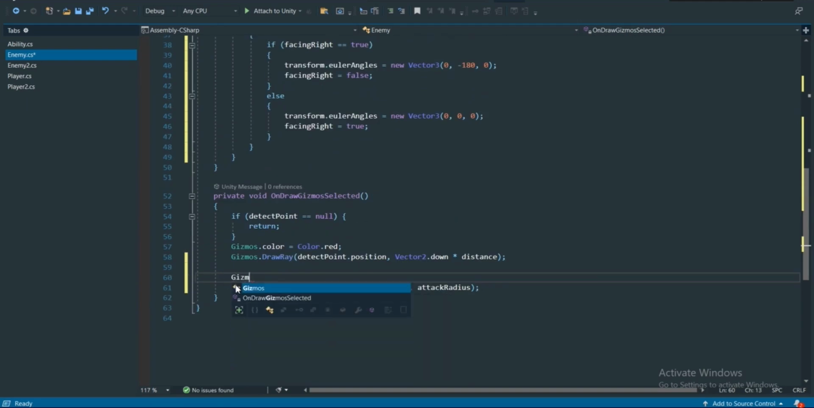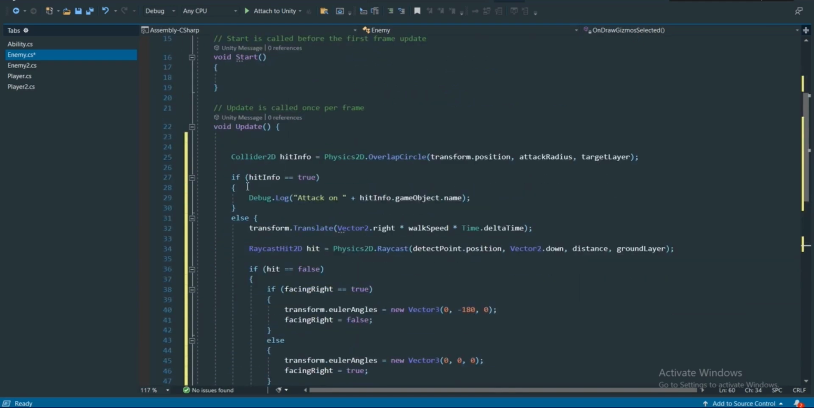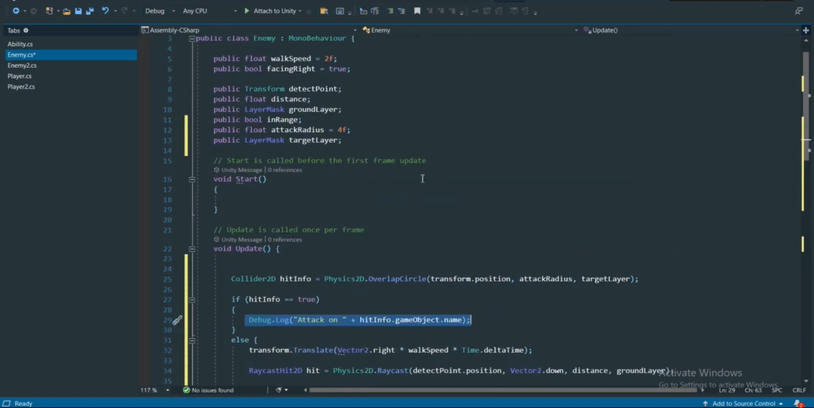And what we want, I'm gonna choose a different color. To choose color, we have to use this Gizmos.color, and I'm gonna set it equal to Color.something like red. It's totally up to you what color you want. And over here, as you can see, once the hit info is true, we're just printing out a message.